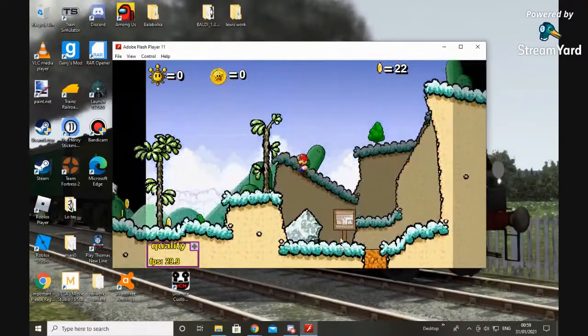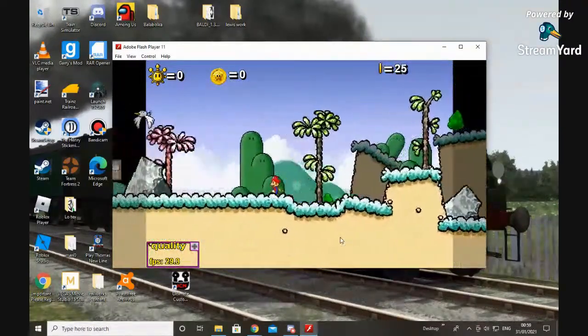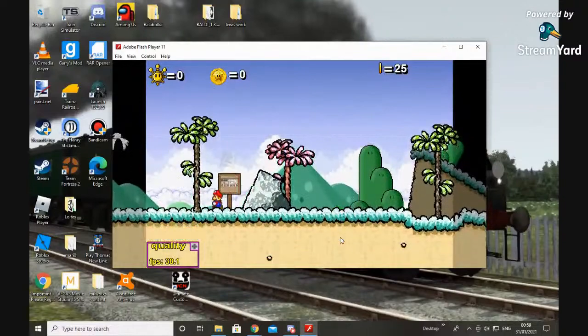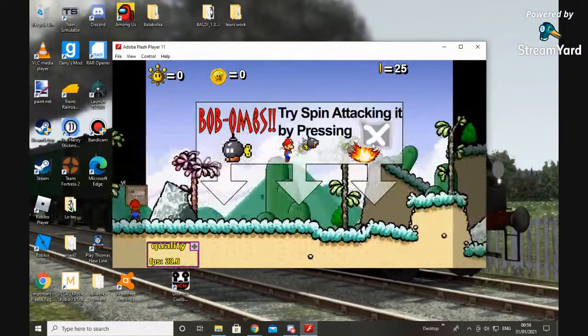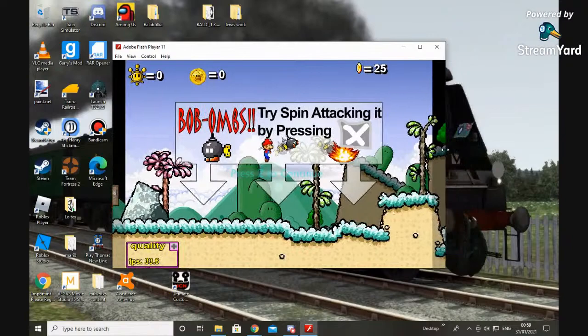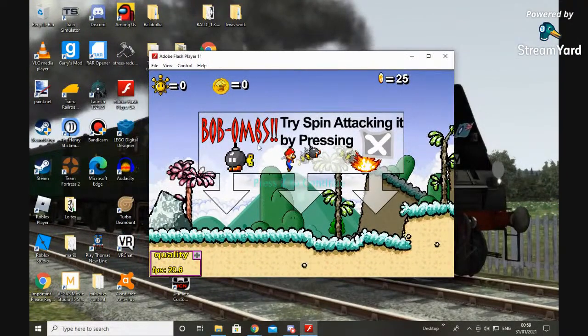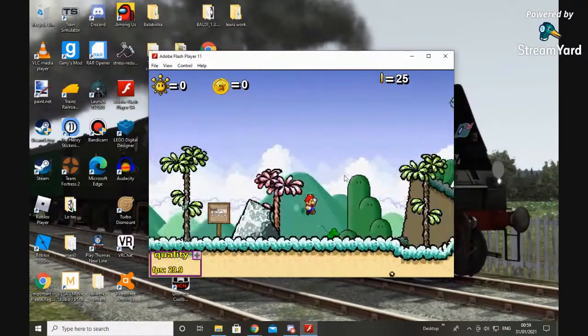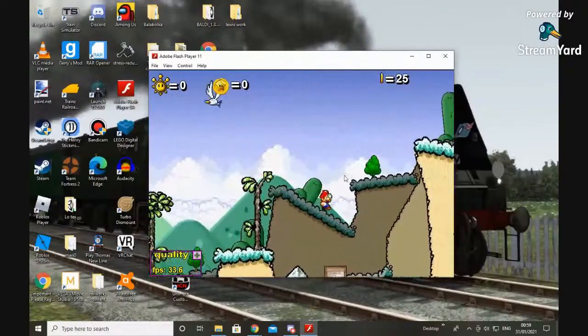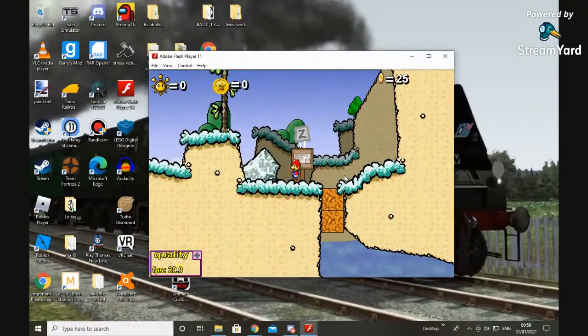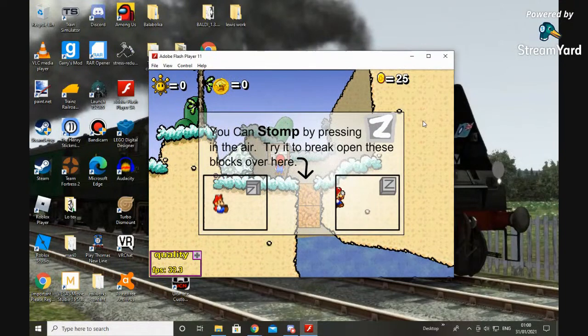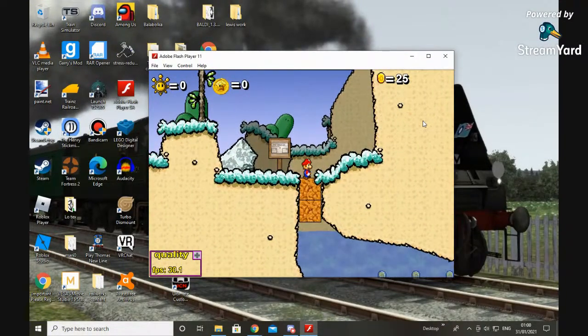What did that sign say? Bombs. Hold on, because you're not supposed to see that. Okay, bombs. Try spin attacking it by pressing X. Bit too late for that, because they're all gone. Anyway, what does this one say? You can stop by pressing Z in the air. Yeah.